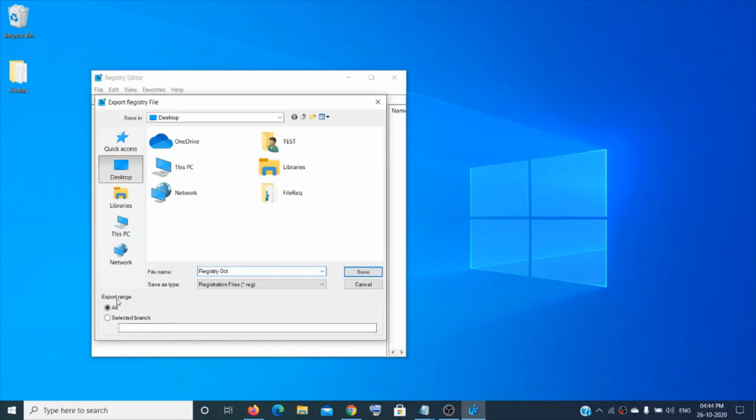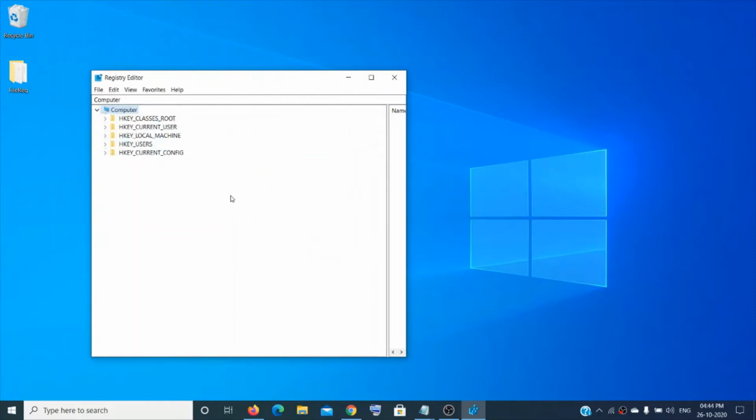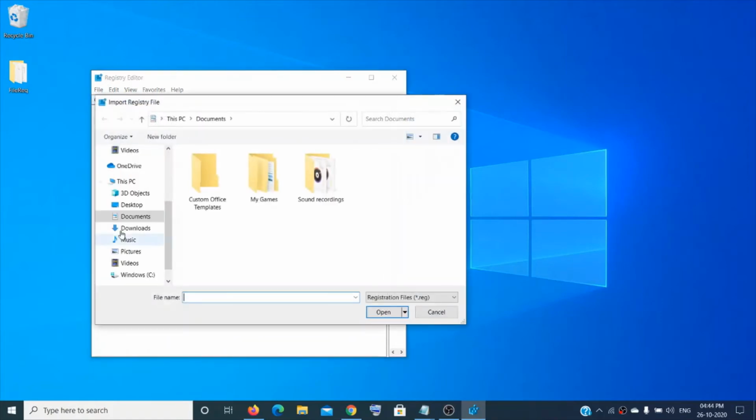And make sure this export range is selected as all, this one, and then you can save it wherever you want to save it. And if something goes wrong, then whenever you want to use that backup, again go to file, and then this time click on import, and then whatever you have saved that file, you can get that, and then click on open, and then you will be able to use that.